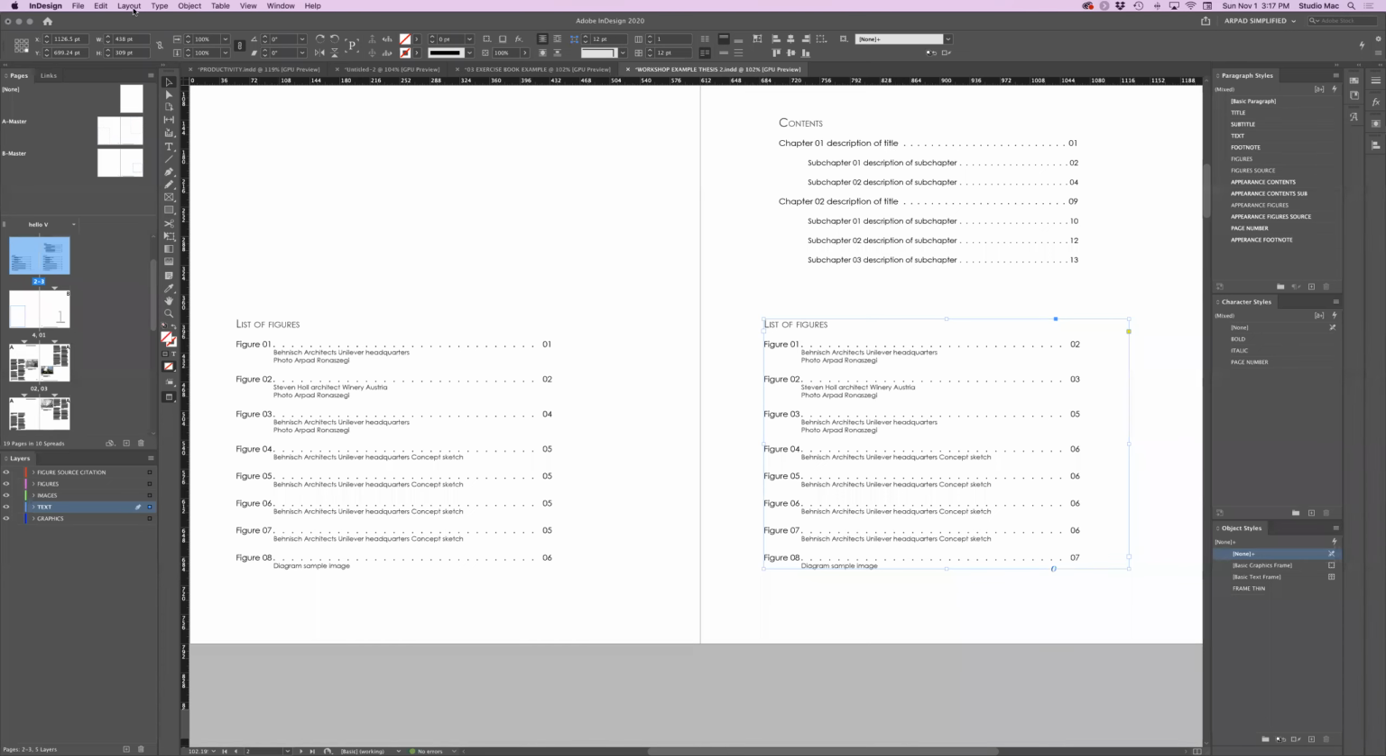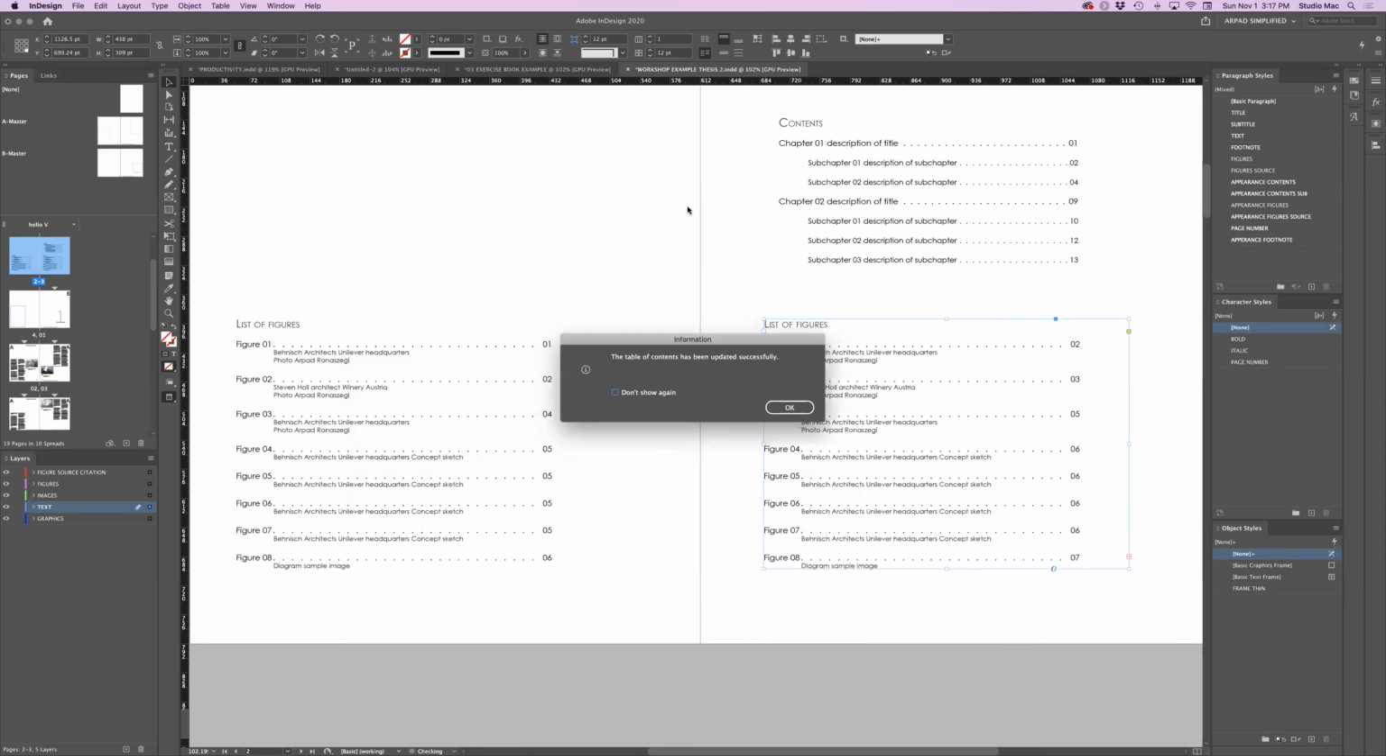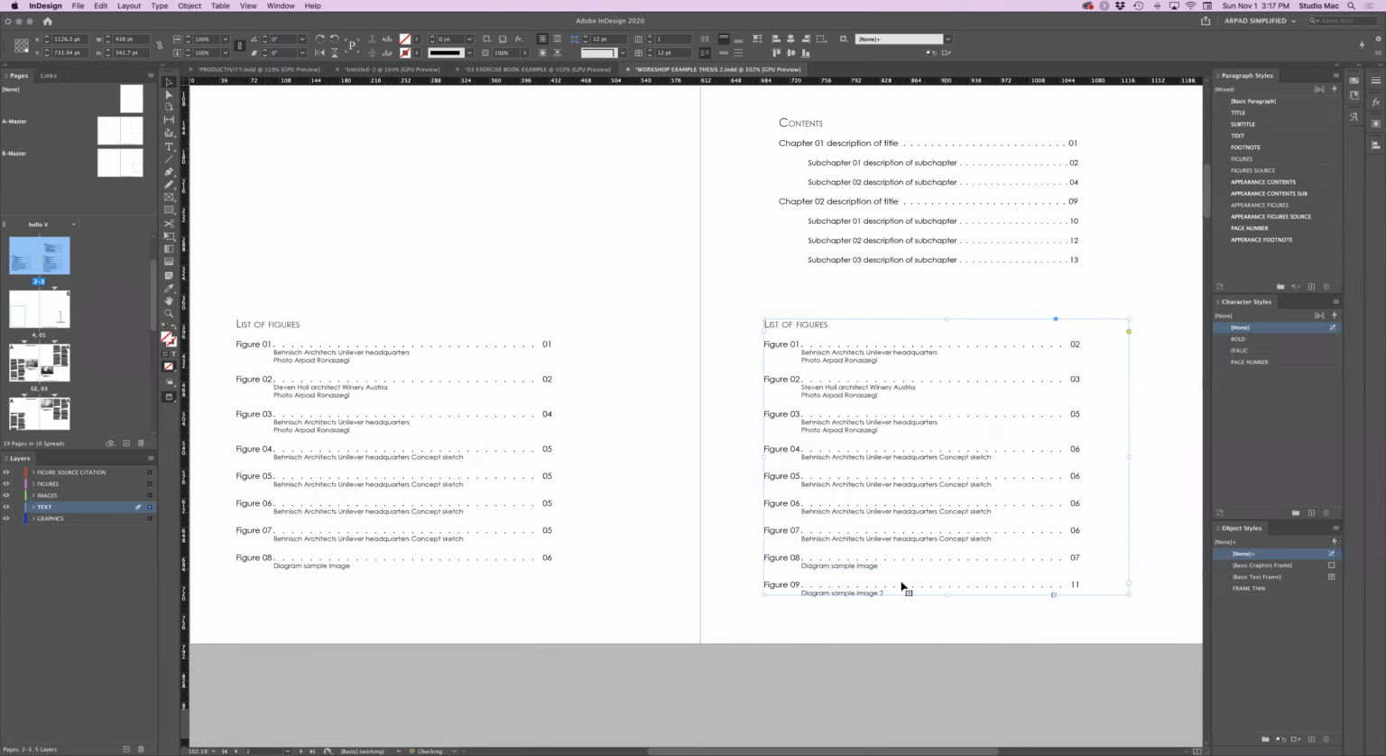So I navigate to layout, table of contents again. And all we have to do is actually click on replace existing table of contents. So figure, figure source, and so forth. You say, okay, table of content has been updated successfully. Say, okay. Looks like nothing happened, but the reason, because there's an overset here. You see that little sign here. So I double click and I have the figure 9 added to this one.